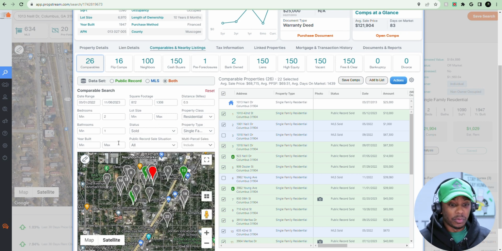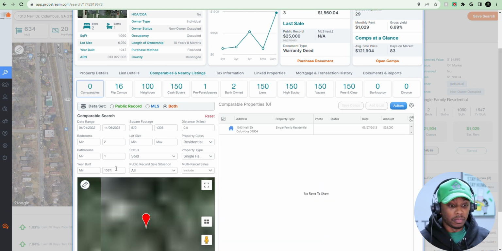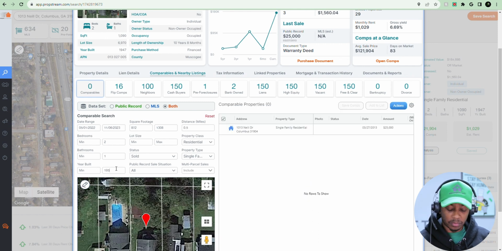And then the next thing we want to look at is the year built. So our year built is 1947. So typically I like to stay within this 10-year range or within the same decade if possible. So since this property is a little bit older, I'll stay within the 10-year range. So I'm going to put maximum 1957. Oops, 1957.